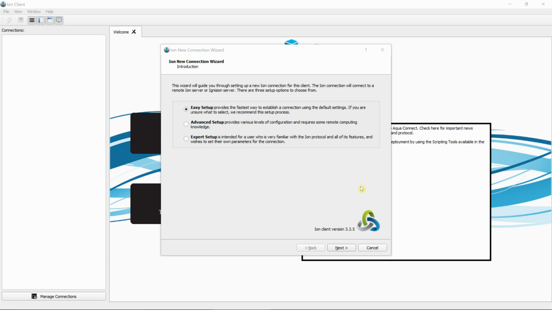Greetings. This video will go over setting up the Ion desktop client to connect to an Ignition Standard Edition or Enterprise Edition server using the Easy Setup method.